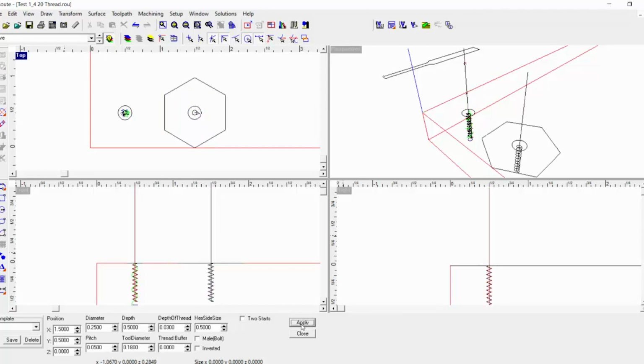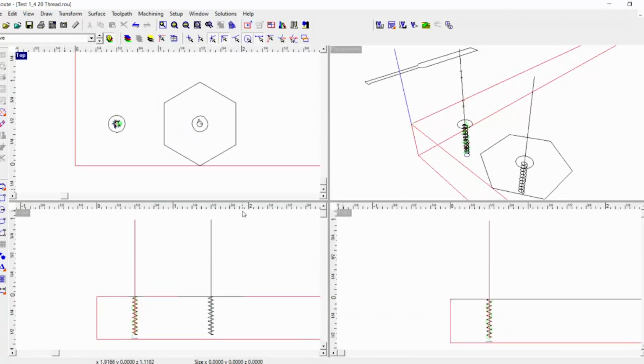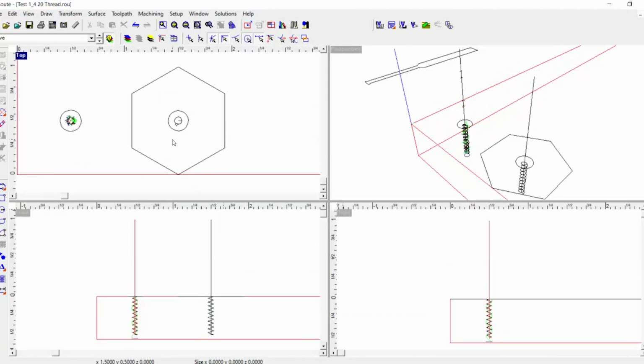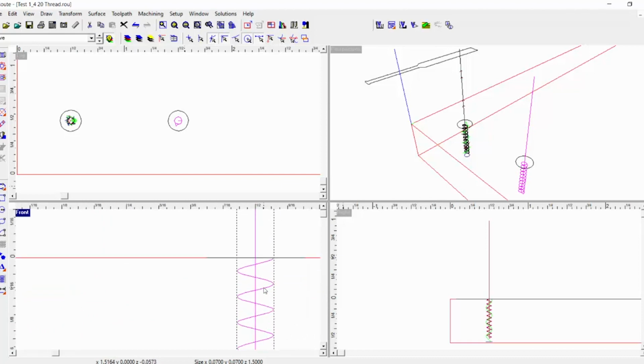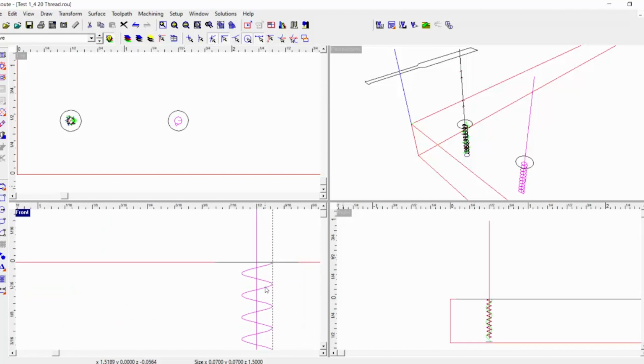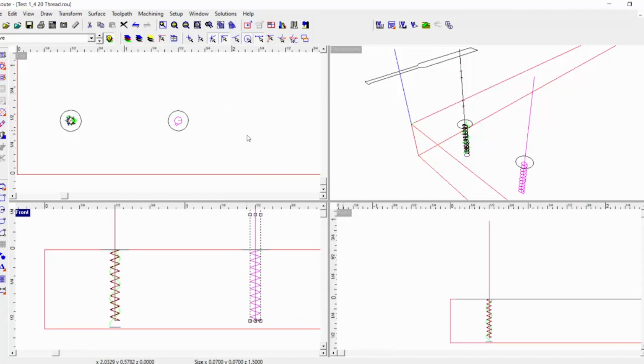And when you hit apply, it actually creates a vector of either a hole that you can utilize for a bolt head or an internal hole. And so then you actually come in here and you can do a follow path tool path with that tool.